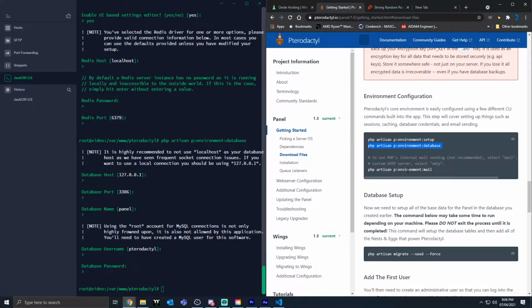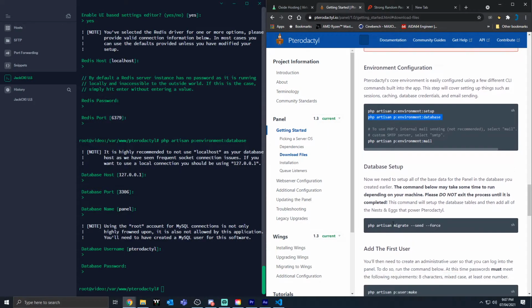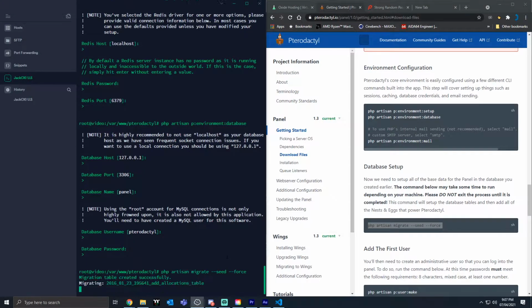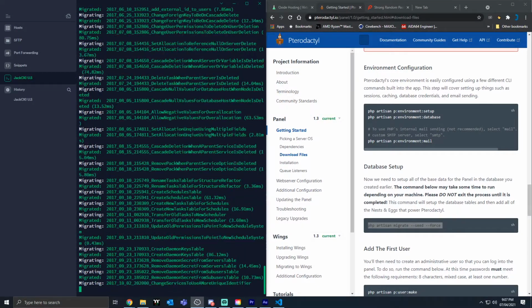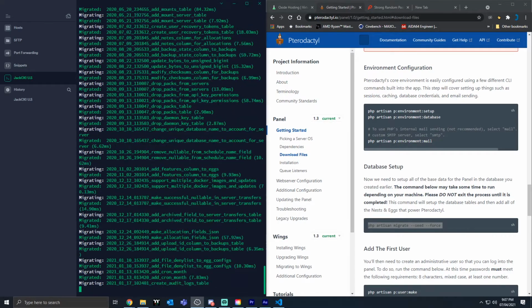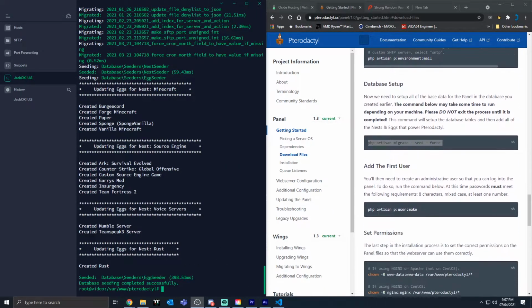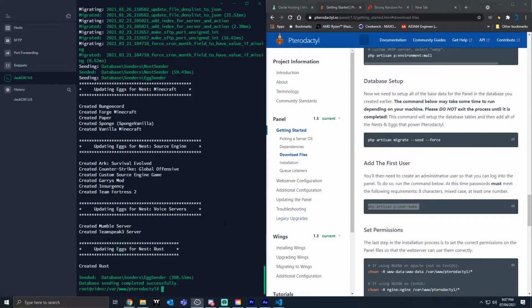If you have a mail server, you can set it up there. However, in this tutorial, I will not show you how to set that up. Now here we're going to migrate all the information to the database. So currently migrating. Okay, now that's done, we can create a user to log into the panel.